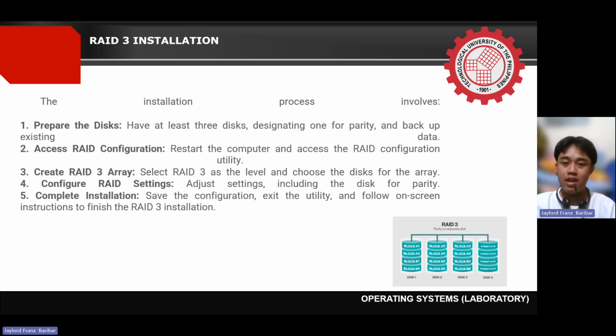Make sure to back up any existing data on these disks and then restart your computer and access the RAID configuration utility during startup. Next, select RAID 3 as the level under the RAID configuration utility and choose the disks you want to include in the array. Fourth step is to adjust any settings you need, including designating the disk for parity.